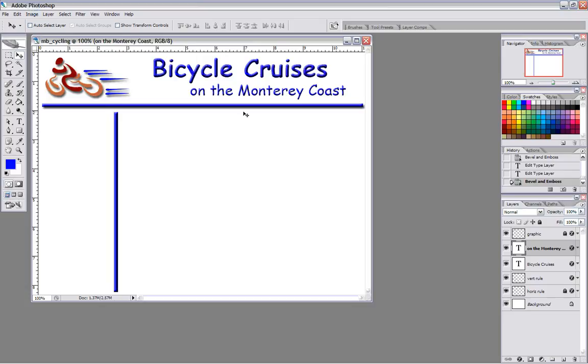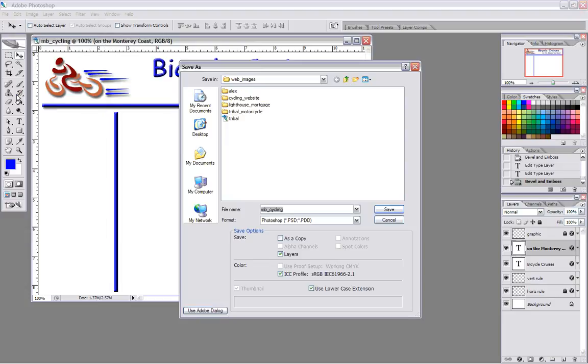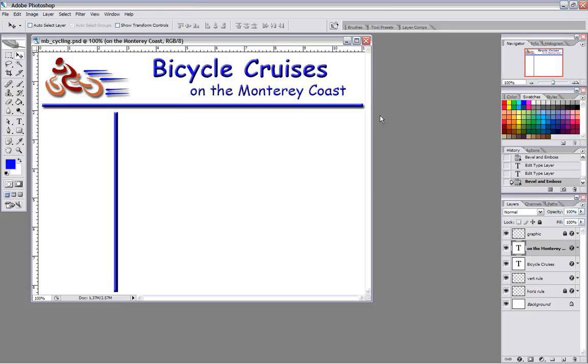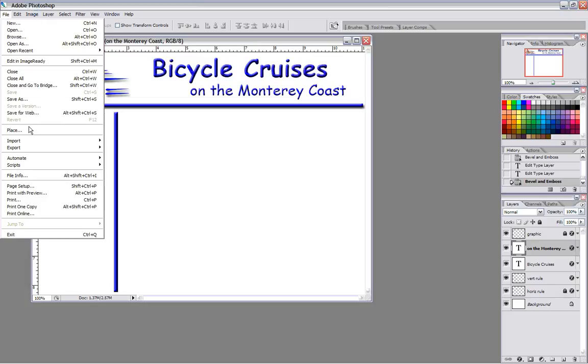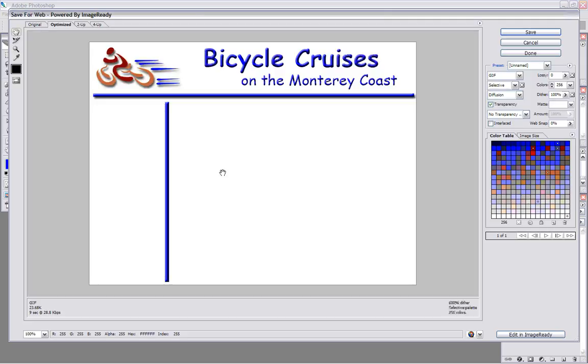Okay, so what do we have here? Well, that's not too bad. We're going to go File, Save. And we're just going to say this is MBase Cycling. It tells me I'm going to turn some stuff off, and that's okay. I'm also going to save this for the web because I'm going to save it as a GIF.